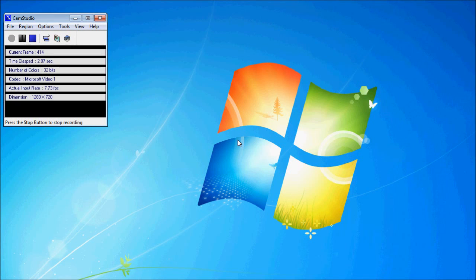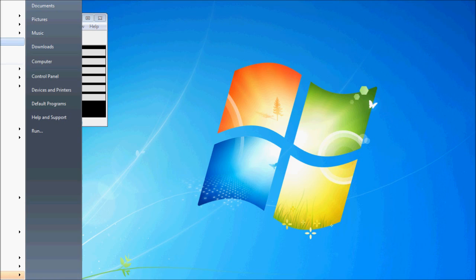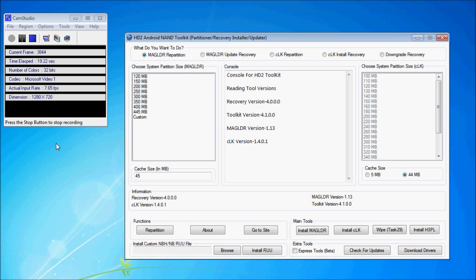Hey guys, in this video I'm going to be showing you the HD2 NAND Toolkit made by K Subedai from XDA Developers. Currently at version 4.1, and what this application allows you to do is almost anything that regards cLK or MAGLDR. Here's the main interface.